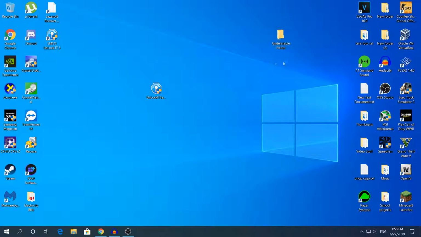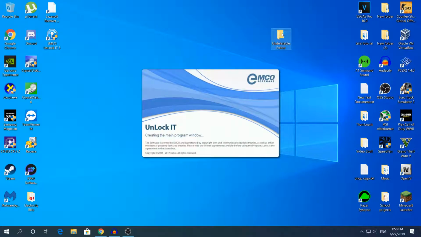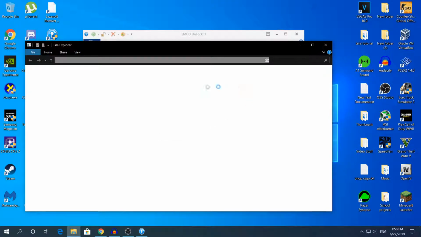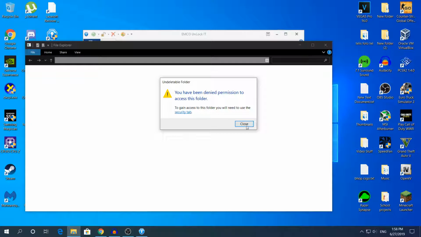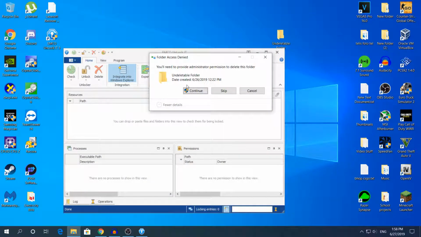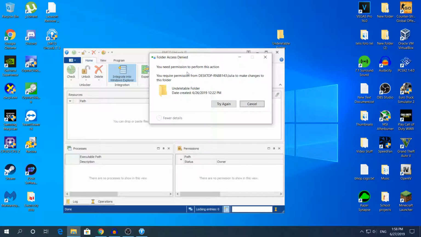And for this video we'll be using this undeletable folder, and if I access it or delete it I won't be able to. As you see here, it says you don't currently have permission to access this folder. If I click continue, it will say again that you don't have permission to access this folder, and if I try to delete it I won't be able to. I click continue, and as you can see here I can't.